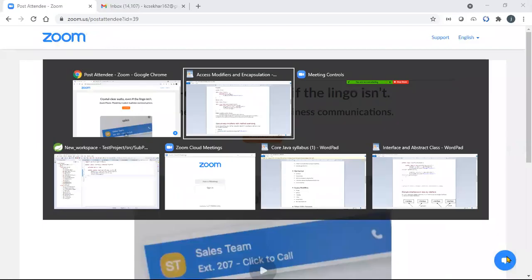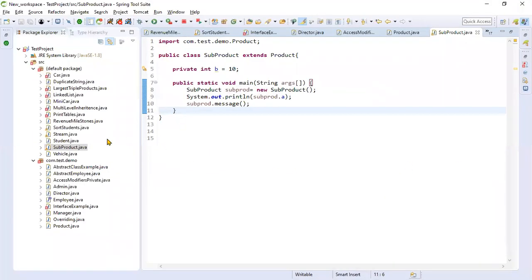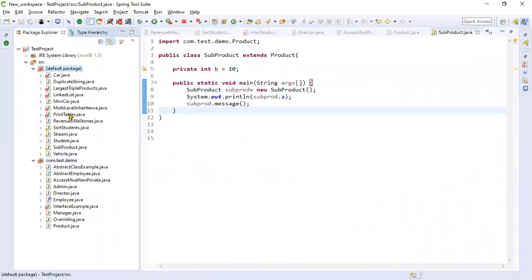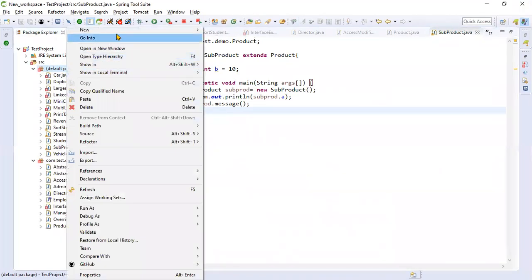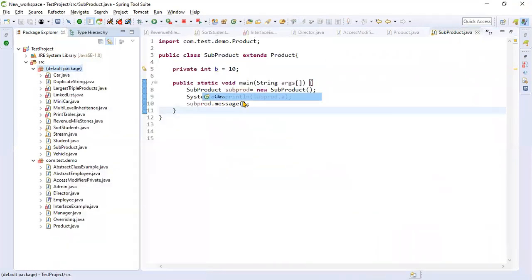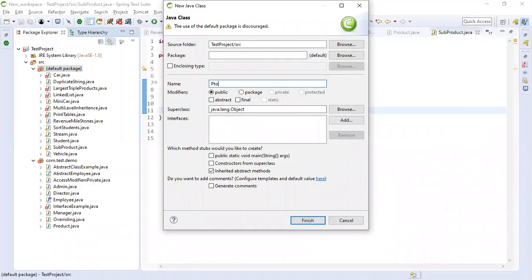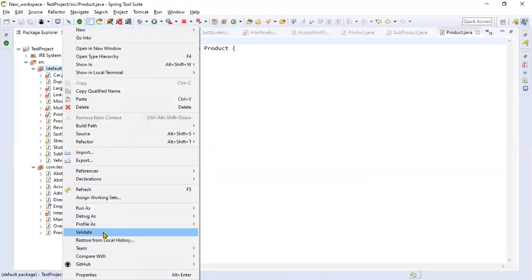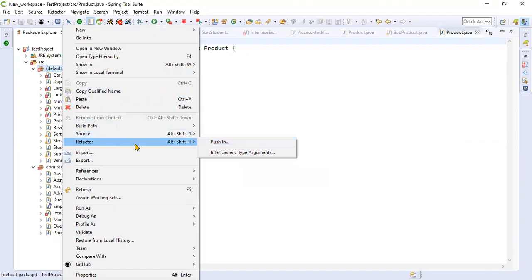So here, let's put another Product. Product is already in one package, so let's put Product here. Product is still allowed to be created, but in a different package. Let me create Product. Now this Product is created, but in the default package. Let me change this package also, avoiding confusion.